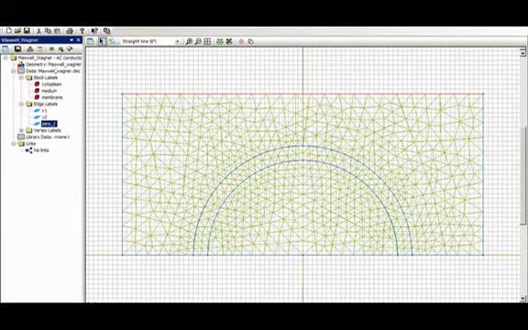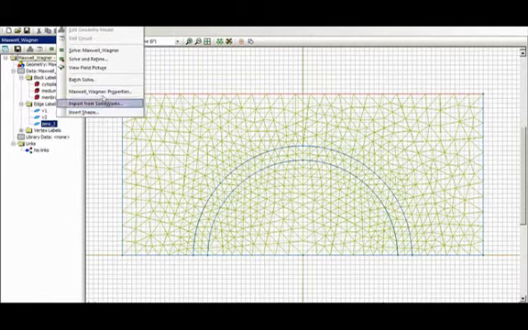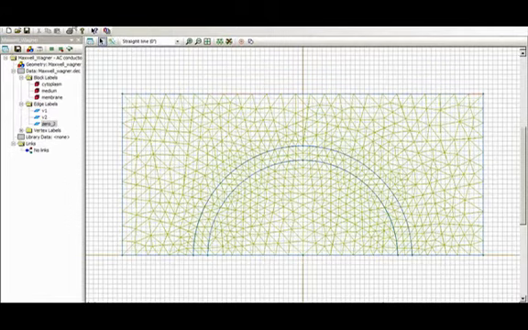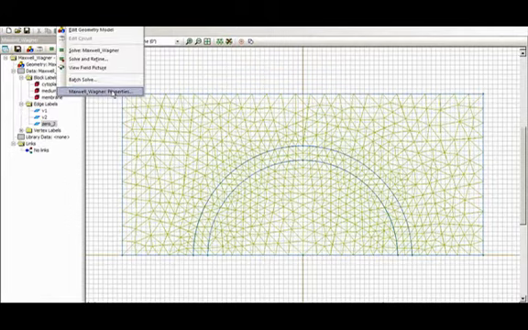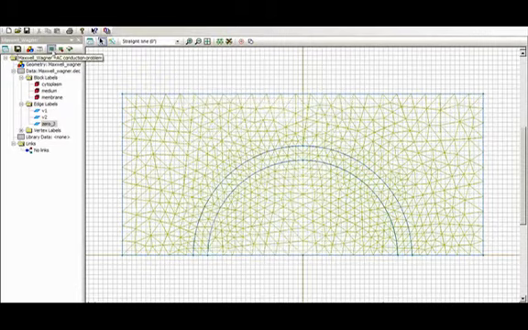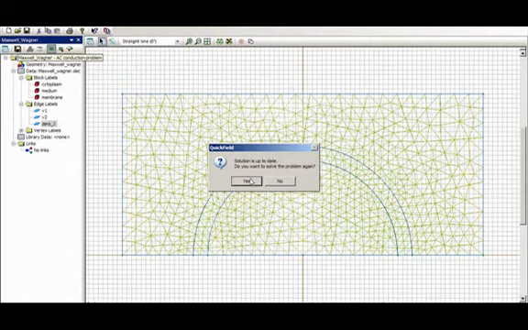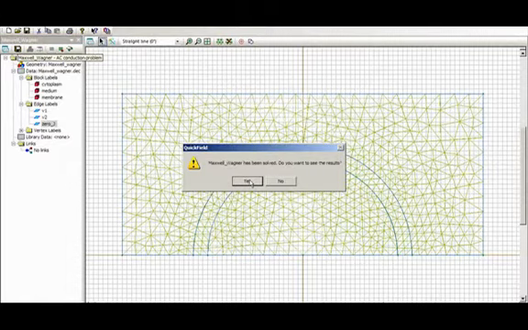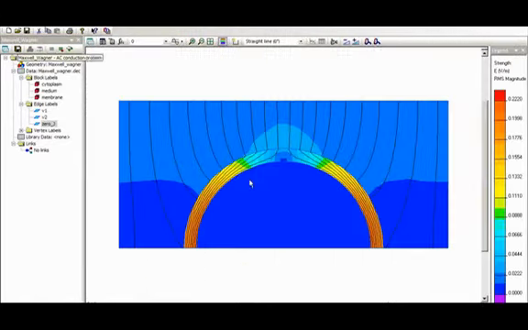Now, let's go ahead and solve the problem. We are in AC conduction, and the frequency is 10 hertz to begin with. We're going to change the frequency. So let's go ahead and solve for low frequencies, and you can see the field has been screened from the interior of the cell. Now, what I would like to know are the active and reactive current densities as a function of frequencies.